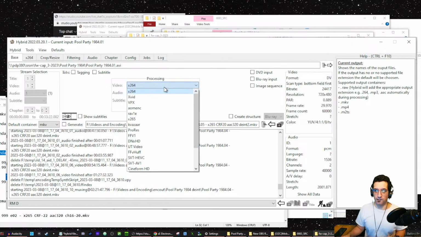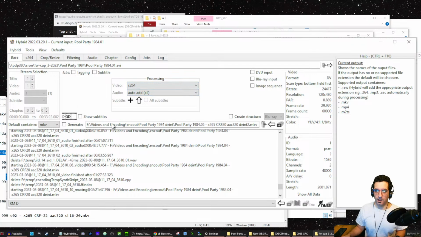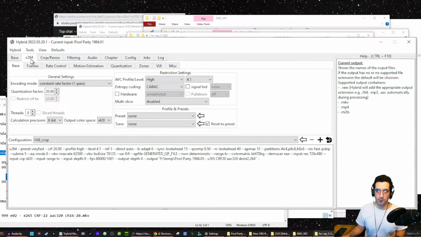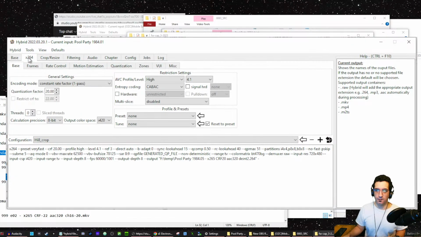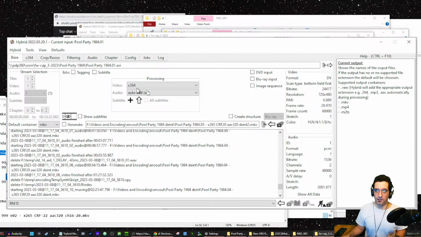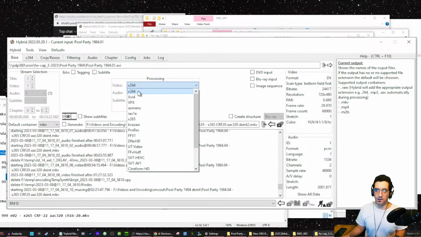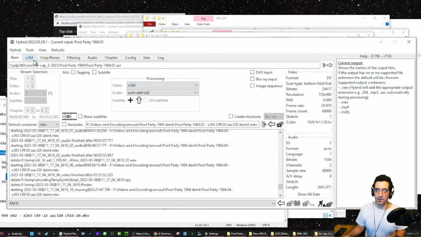I picked the X264 codec. This is using the CPU. I told it to save it to this folder. I told it to add all of the audio tracks. There's only one audio track. I told it to make it an MKV container, so it went from being an AVI file to an MKV file. Under the X264 tab, I'm making settings for this. So this is the video codec, and these are the parameters.